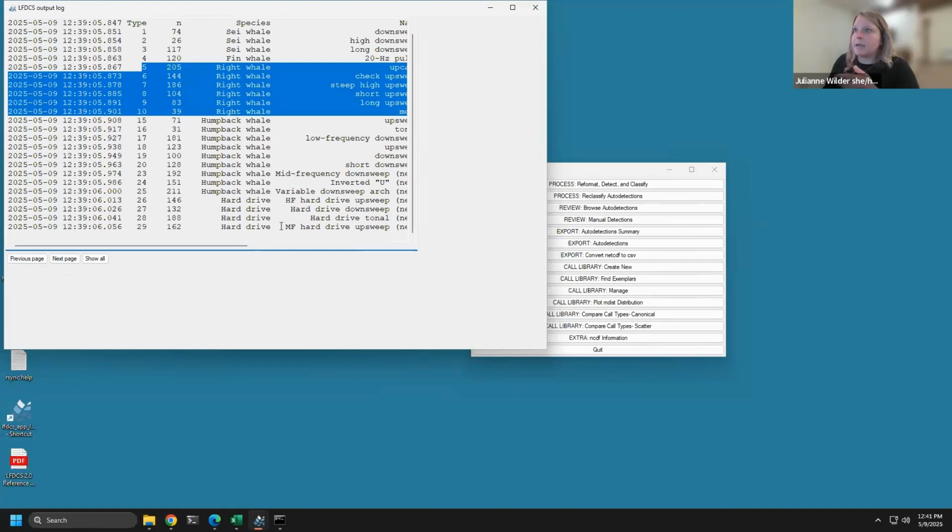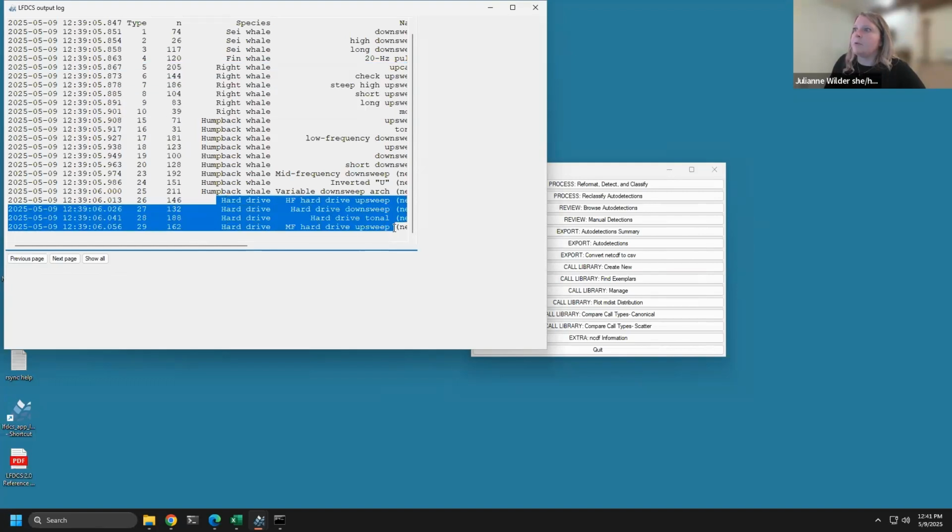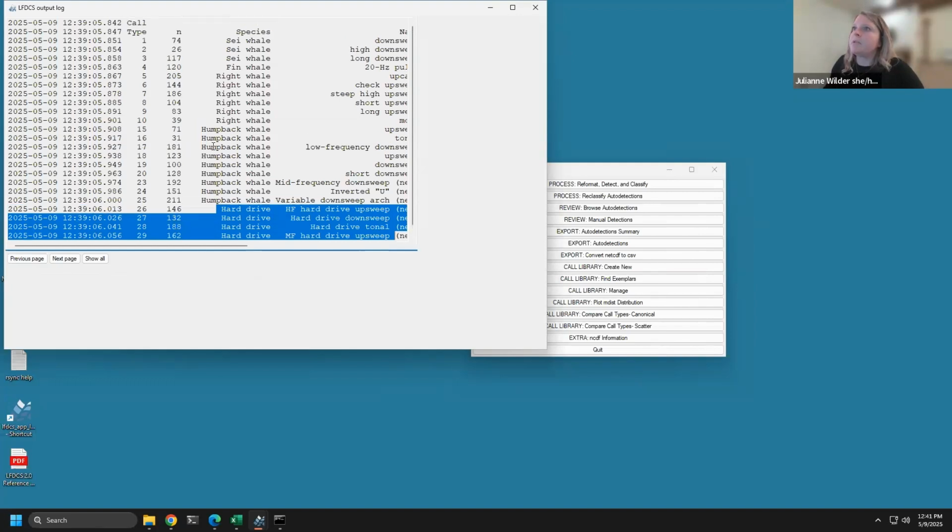You can always add new call types, but if there's a bunch of them, you don't have to go crazy. You can add one or two call types that are just really common, and that might be sufficient to detect a species like humpback that is highly variable. And down here is a good example of the hard drive noise. There were a few different pitch tracks of that hard drive noise from the Marus that we created call types for, so that we could filter that one out and not have it selected.